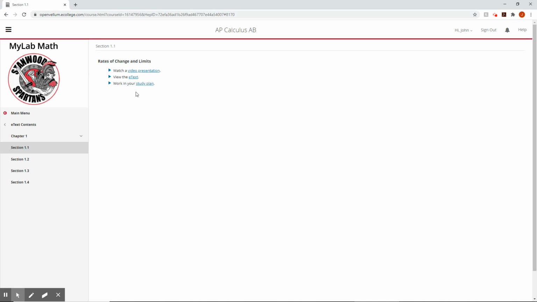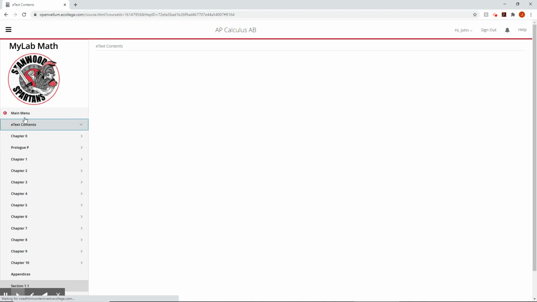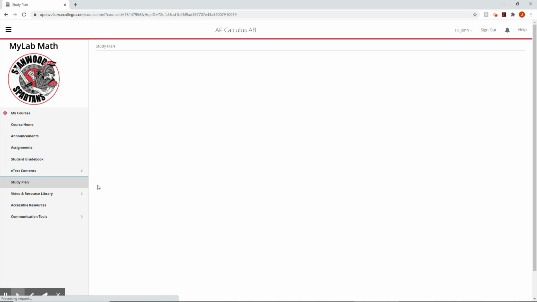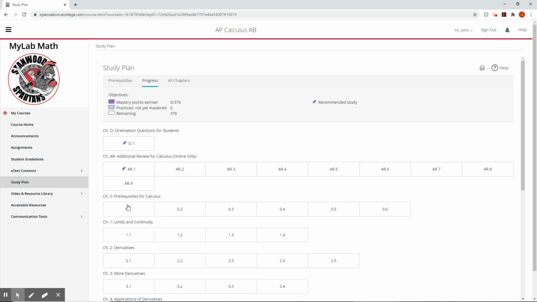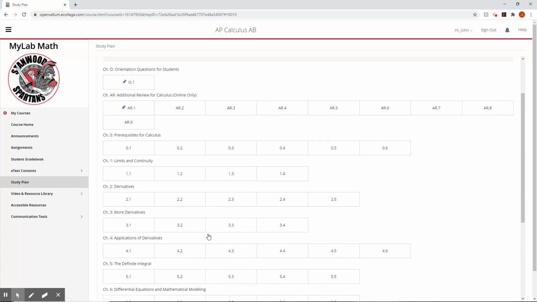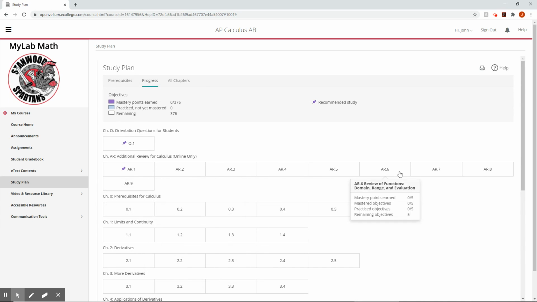And then the study plan, that takes us back to the study plan, which we'll see here in just a second. So the study plan, and this is one of the cool things about this, I think. So here we have answering exercises orientation. This is the one that's actually assigned as the prerequisite for that quiz that you're going to do. We can practice problems, and then you can quiz yourself. We can go to the progress, and we can see every different chapter that we'll be doing, broken out section by section.